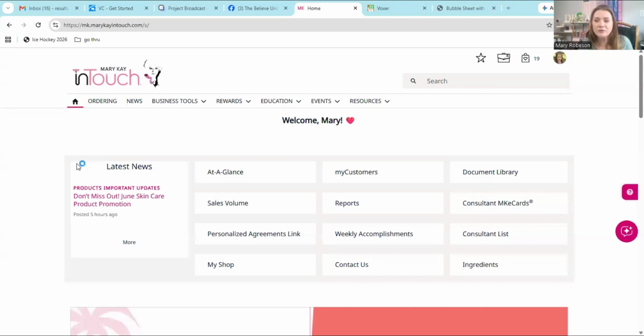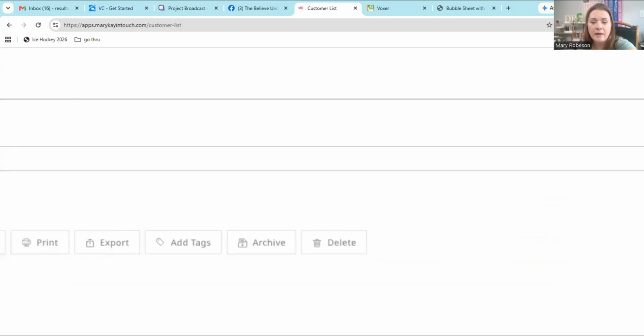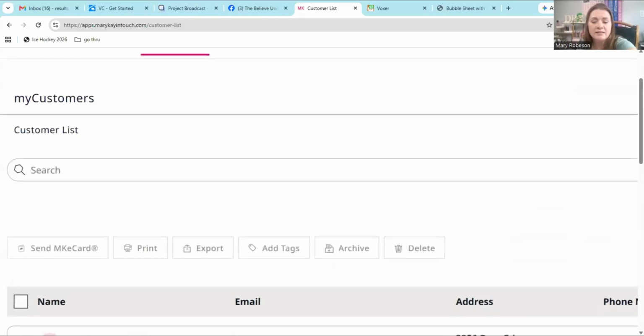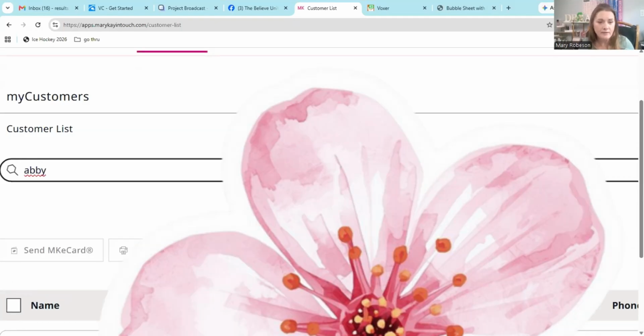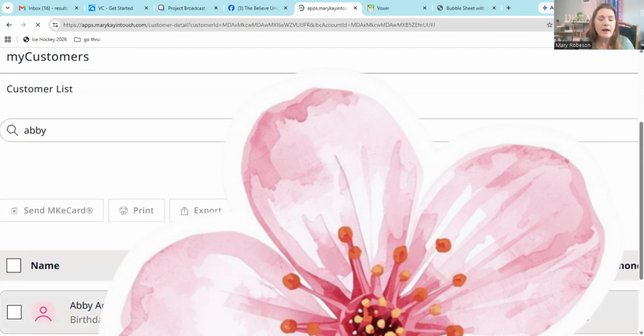So this is what your InTouch is going to look like, or very similar to it, when you log in. And so you're going to click My Customers, and it's going to open your customers list when you do that. And I'm going to zoom in because I don't really want you guys to necessarily get to see all of my customers, for privacy issues. And I'm going to start typing in Abby's name. And there she is, my very first one. So I'm going to click on Abby.